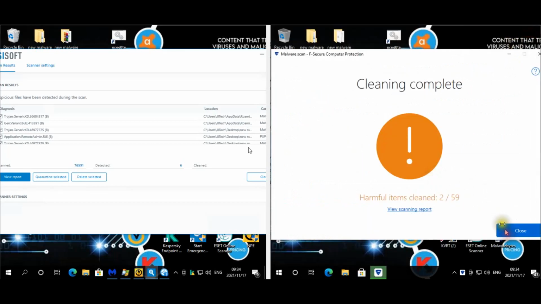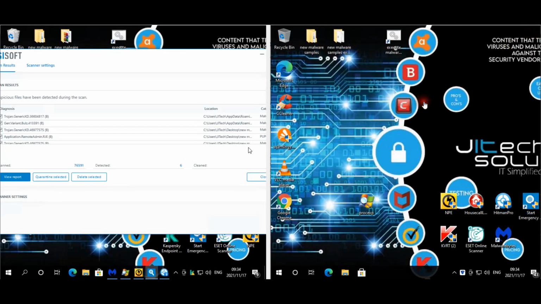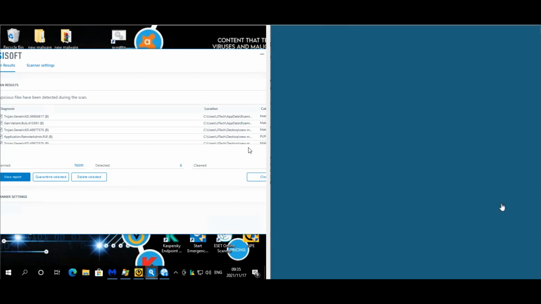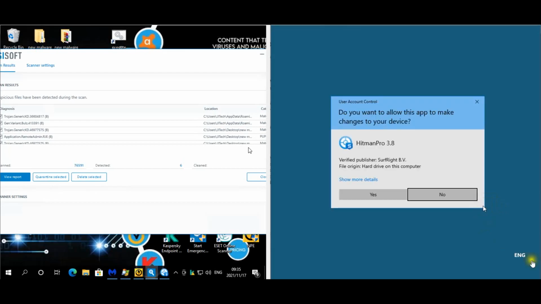Okay, so F-Secure scanned it complete, so whatever it was able to remove, it was able to remove. Okay, so I'm gonna start now with the third-party opinion scans for F-Secure. Kaspersky is already done with all the scans. Once F-Secure is done, we'll show the results and we'll go through it together.